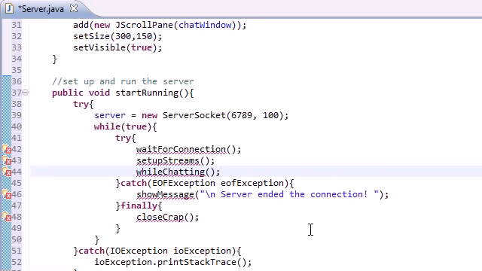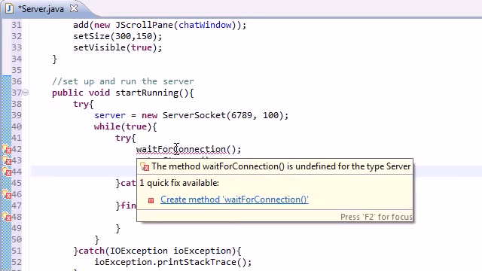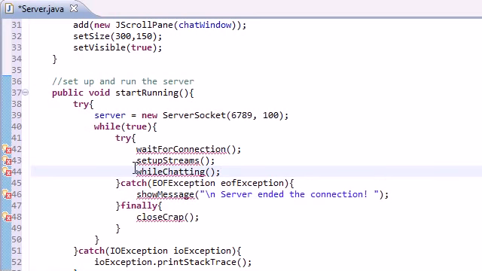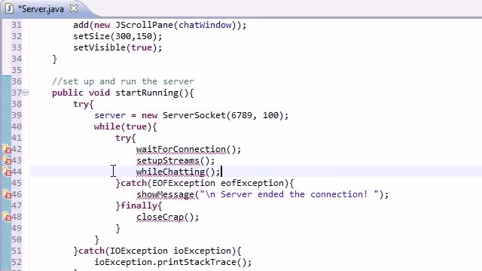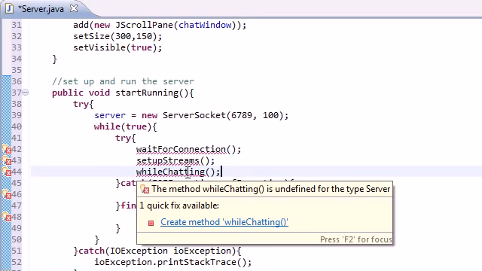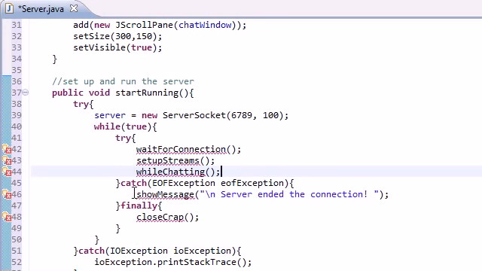Essentially what this entire program is going to do is first start up and wait for someone to connect with it. The next thing it does, once it's connected, is set up a connection or a stream between my computer and someone else's computer. The last thing is, when 2 computers are connected, of course you want to be able to send messages back and forth to each other. So that's why I'll have to code this whileChatting method, and I'll show you how to do that.